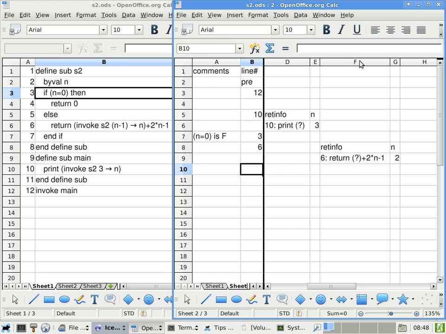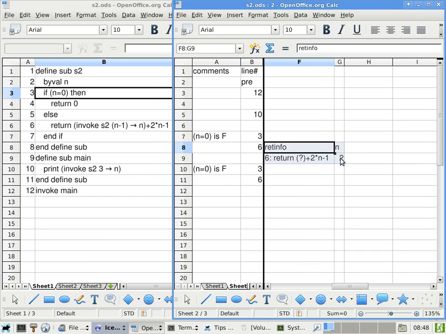Once we set up column F and column G, we go to the beginning of S2 again. And once again, it checks whether n equals 0. And once again, the answer is no. So we go to line 6. Line 6, once again, we'll try to set up the columns like this. So I just have to pretty much copy and paste.